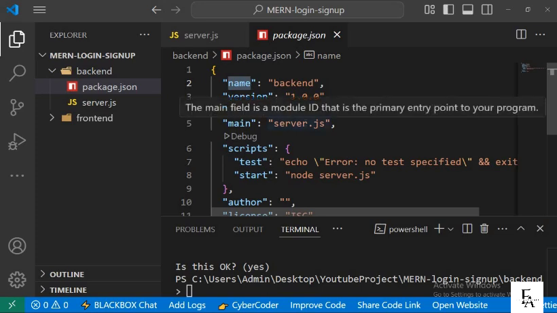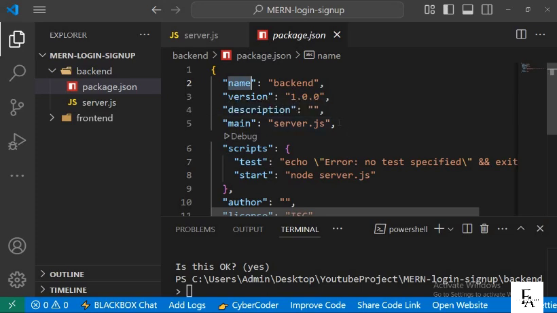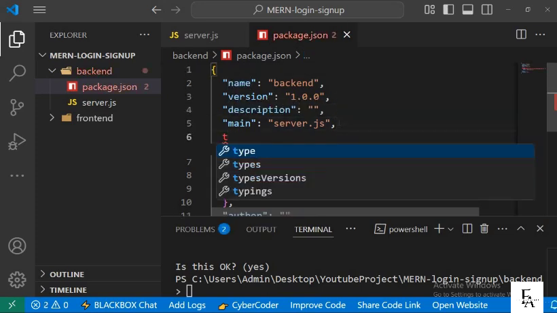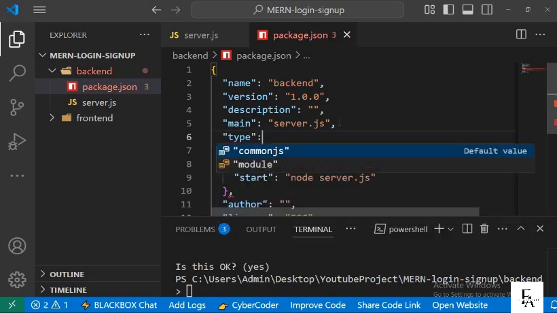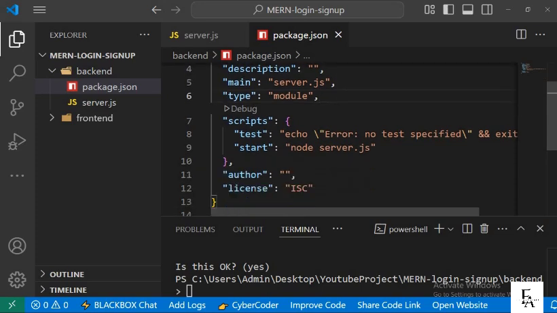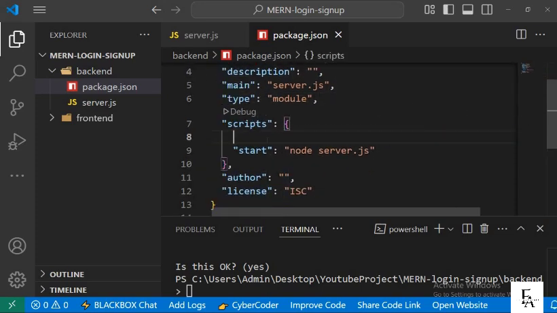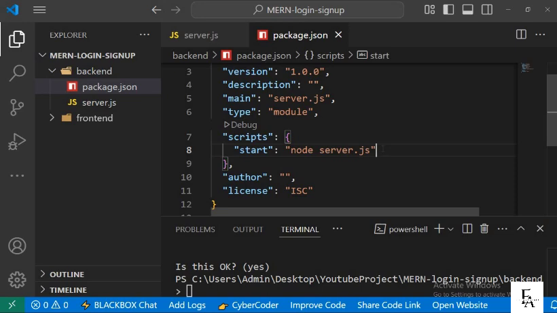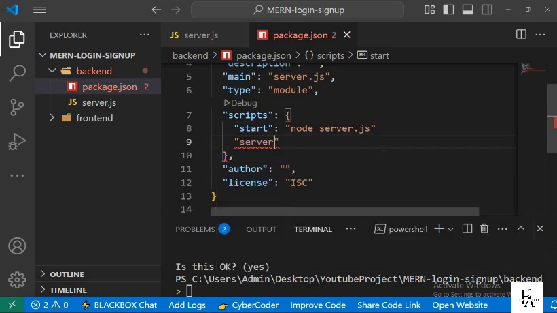Description here is nothing, main server.js. We're going to add the type. So right here, we're going to have type, and it's going to be module. Also, I'm going to delete this test command. After the start command, we're going to have server. Okay, we're going to add a comma here.